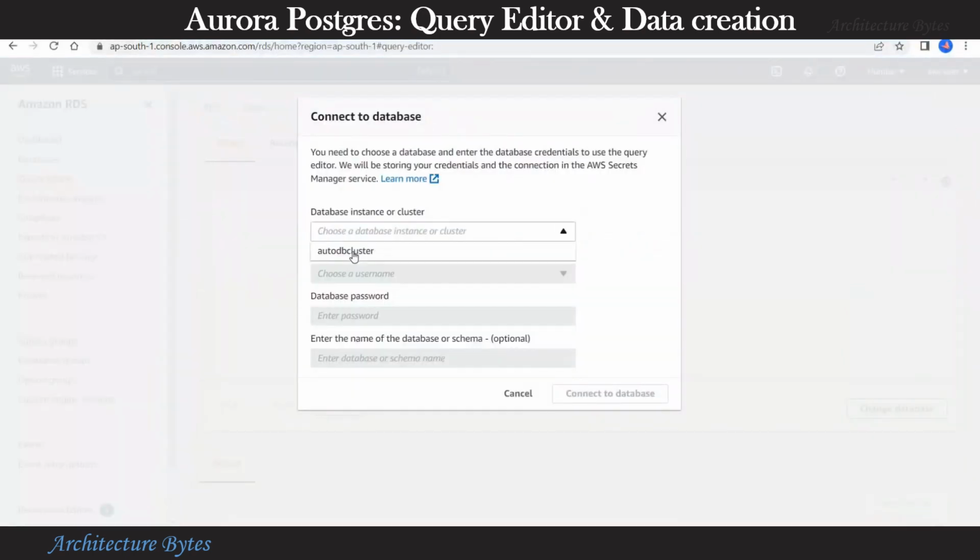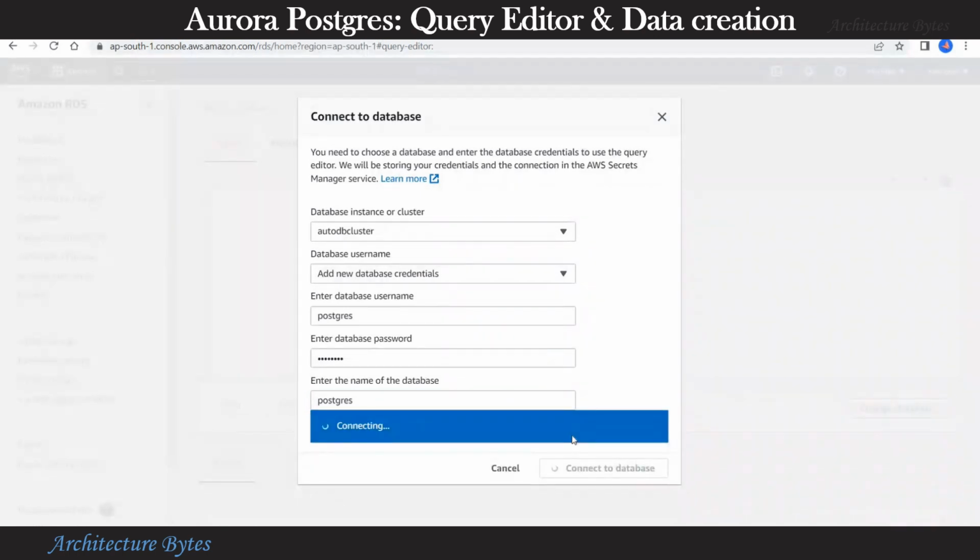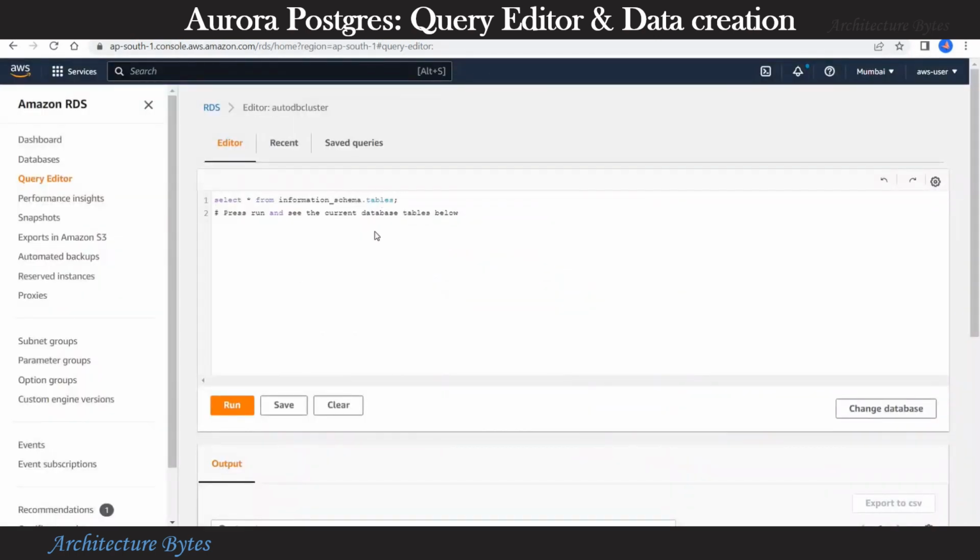Let's choose query editor on the left hand side and here select the database instance and provide a username and password. And the name of the default database. Connect. All right, so now we are connected to it.